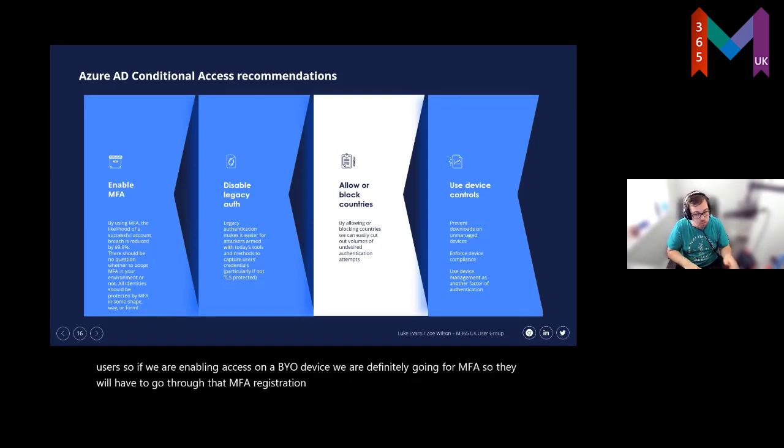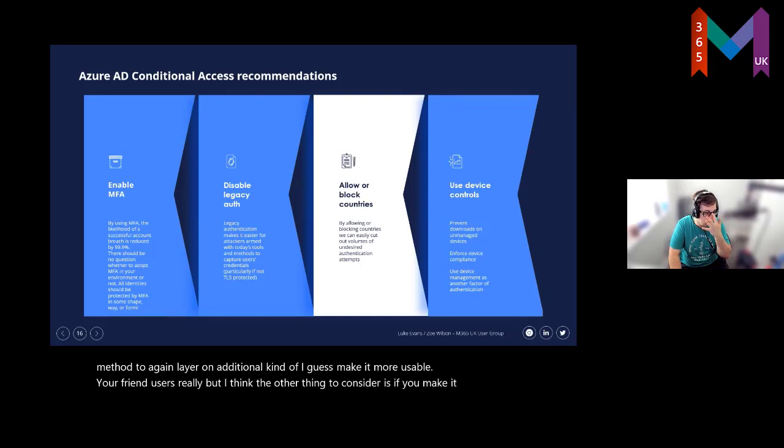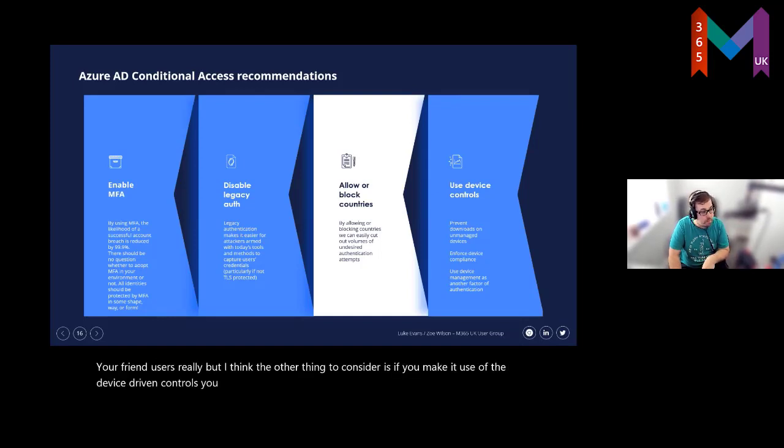But to be honest, when you use the Microsoft Authenticator app, you can use notifications and passwordless authentication. It does become a lot easier. We also have the option of enabling SMS as an authentication method to layer on additional options and make it more usable for end users. But I think the other thing to consider is if you make use of the device-driven controls, you could drop the need for MFA if they're coming from a trusted device. In that scenario, it would have no meaningful impact on a user, but it would be a lot more secure as you're only allowing access from those controlled devices.